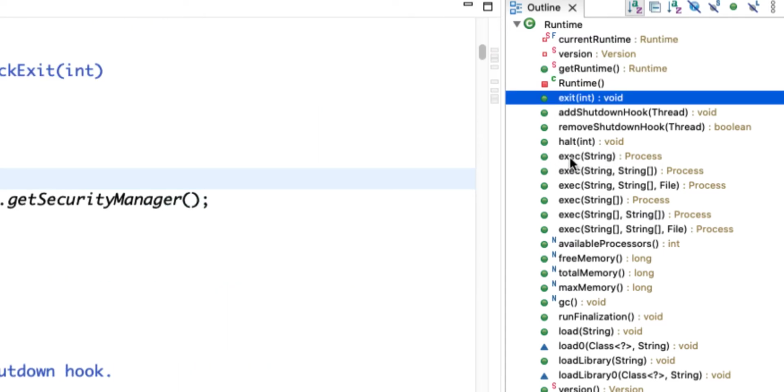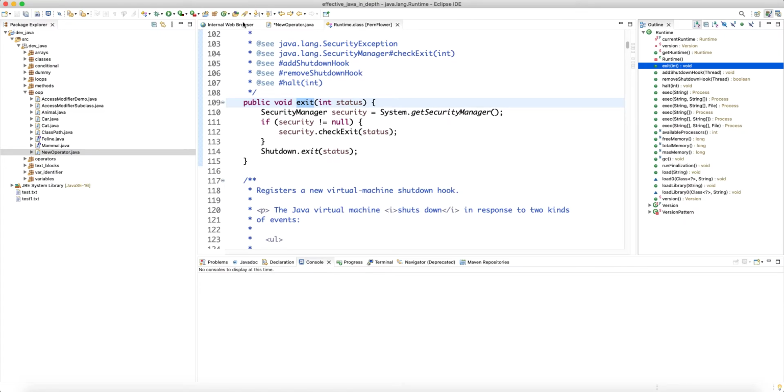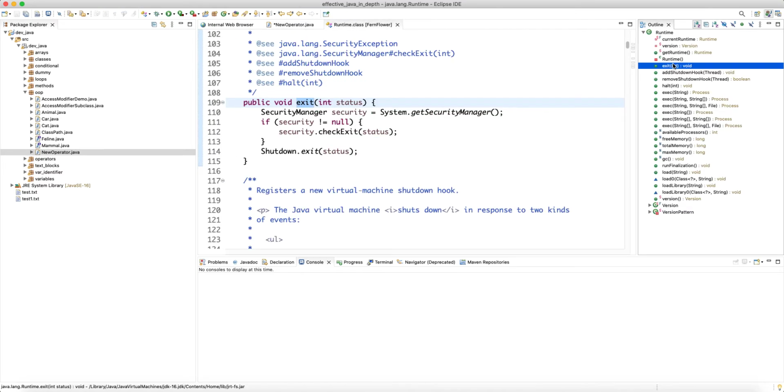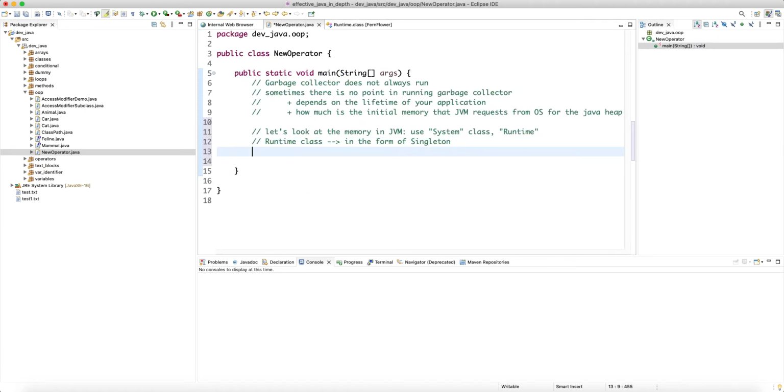You have the exit method, with which you can exit your JVM with a flag. These days we don't really care about this flag, but in the earlier days, whenever a process terminates in the operating system, a process can return an exit flag or exit signal to the operating system. And the convention is that exit flag 0 means that the process terminated correctly, right, with no problem.